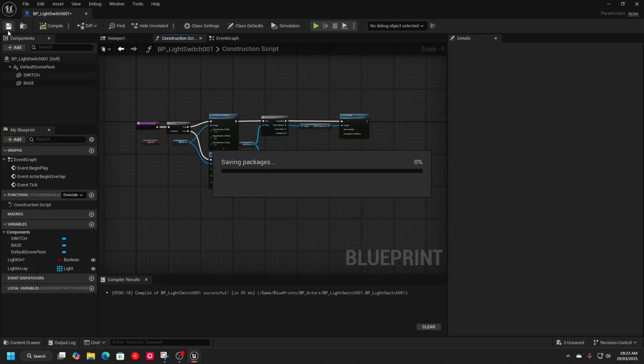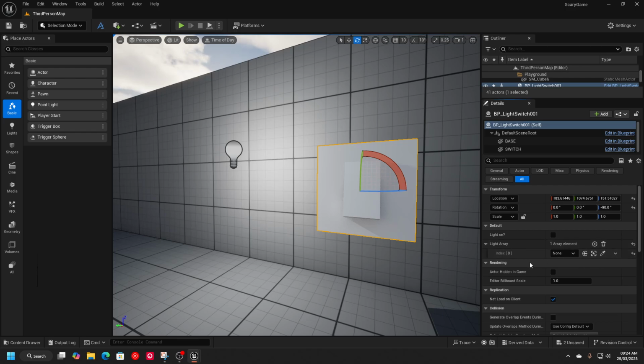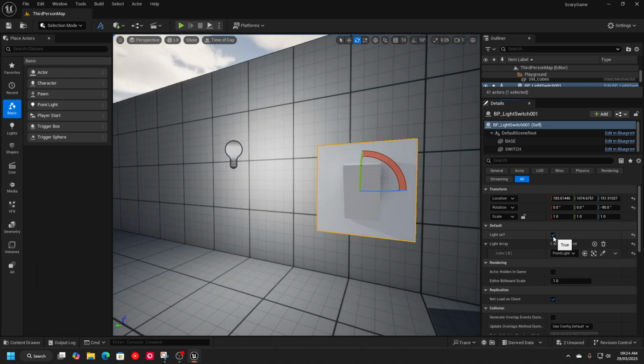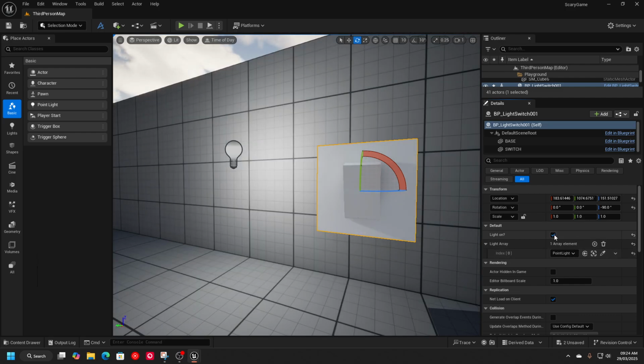So if I go compile and save, now if we go to our light switch in the editor, this will only work in the editor. If I hit play, this won't work yet because we need to put this in the event graph, and we also need to add the BP interaction to the class, to the blueprint. But anyway, what we're going to do is go to light array and just select this point light. Now you can already see, turn it on, turn it off, and we're controlling this element in the array. So we've got a light switch that works.